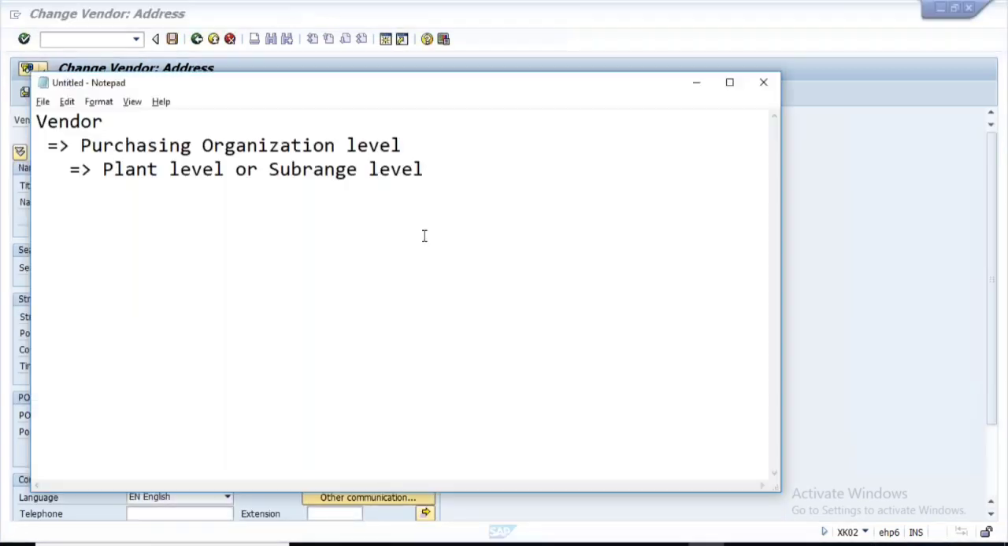Let's say you have a vendor created for purchase organization 1000. This purchase organization 1000 will be applicable for two plants, let's say plant 1000 and another plant 1100. Two plants it is having.